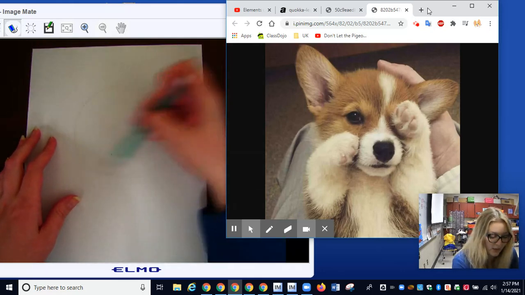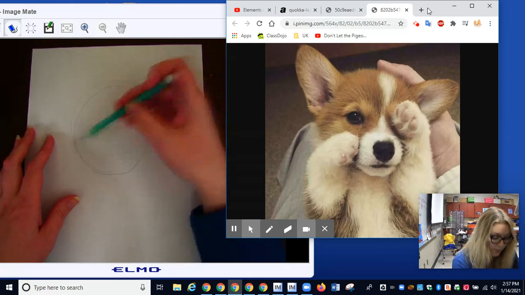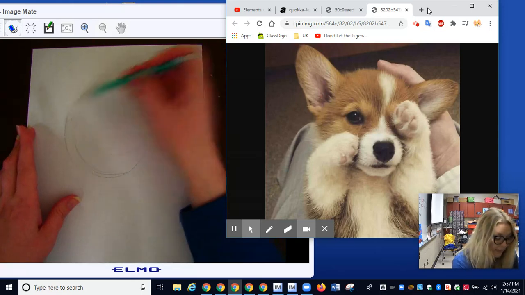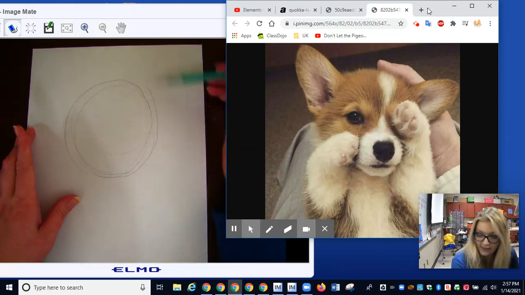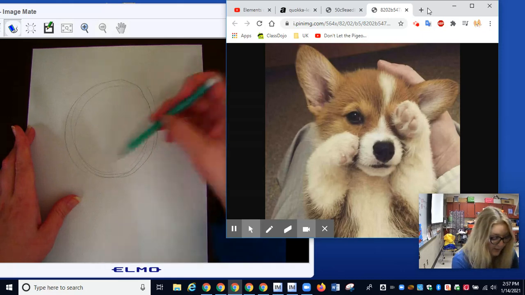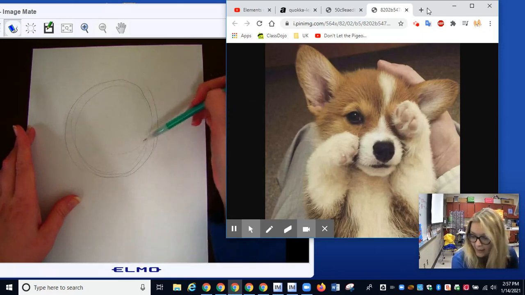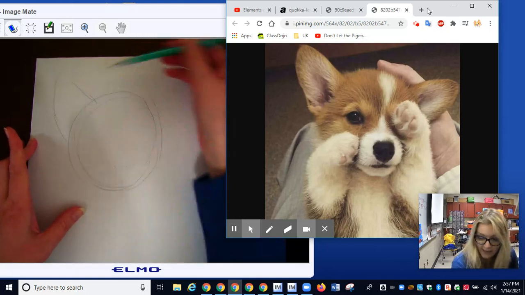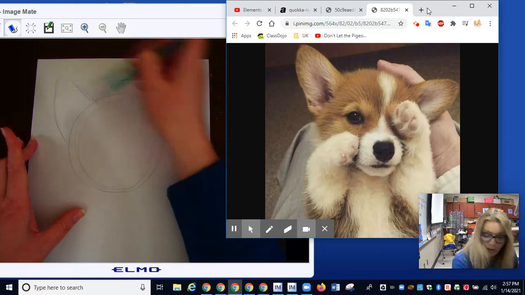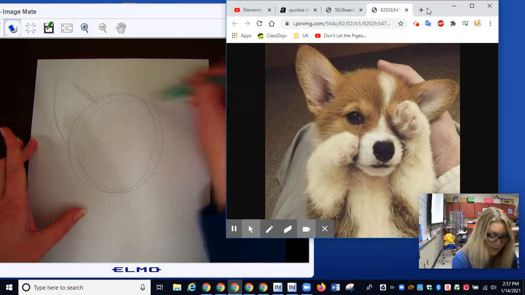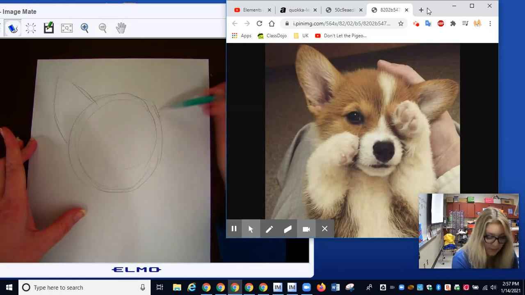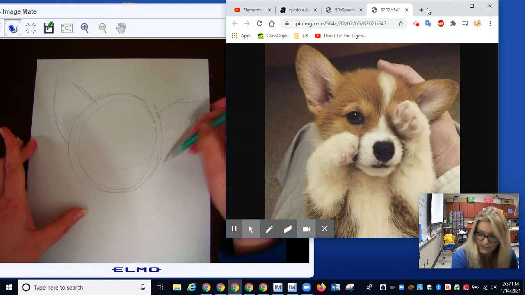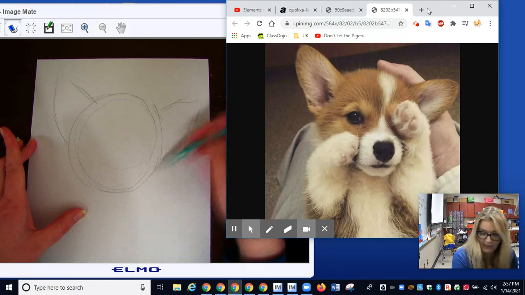So I start with, again, you need to remember we're drawing big. So I draw a big circle, and you can tell that those are all kind of scribbly because I'm just getting the shape in, or how big I want this to be. And then I'm going to put that other triangle over here. And it doesn't have to be perfect yet. This is just to get the shapes in.